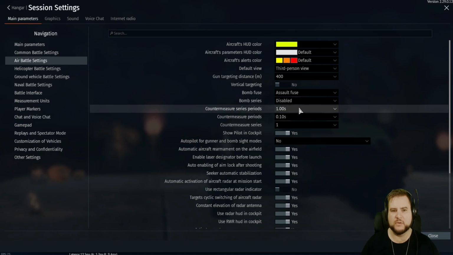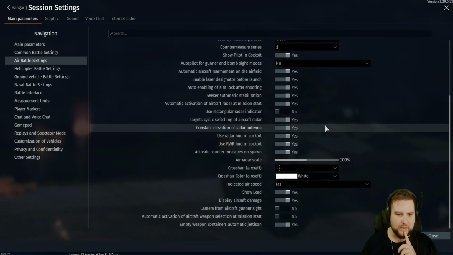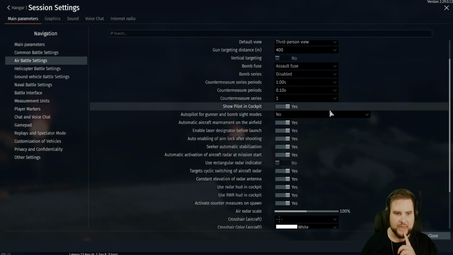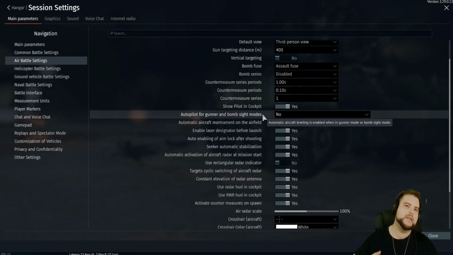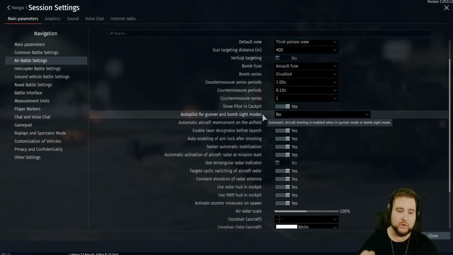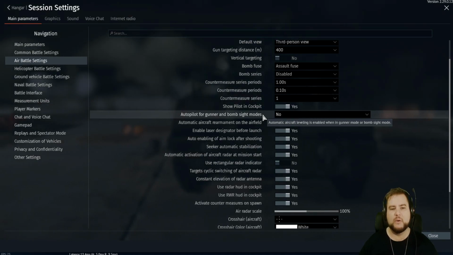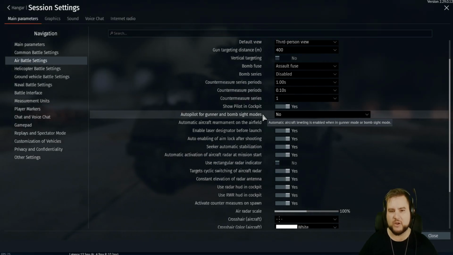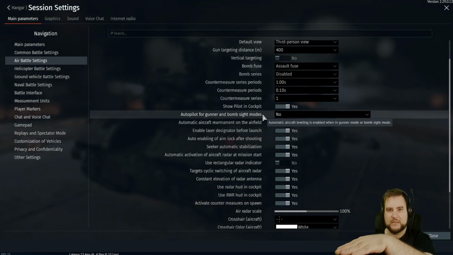You obviously have all of these as well, which we'll go into later on, but one of the things that I do want to bring up is this, the autopilot for gunner and bomb sight modes. So when you actually go into a gunner mode or go into a bomb sight mode by using V on the keyboard while you're in a bomber, if you have this on, it will automatically make your bomber go like this and go in a straight level plane.